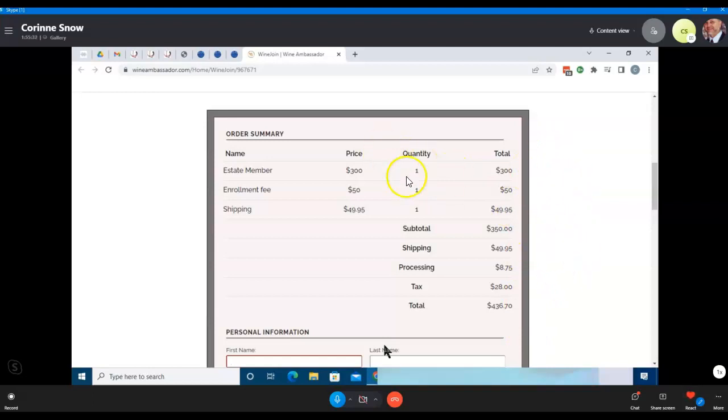Now, for the $300 investment, the total is actually $436.70. This just breaks it down, showing you that the estate member is $300, the every-year $50 fee, then shipping and handling, processing, tax, self-explanatory. Total of $436.70. And that's how this program works and how to get people in.